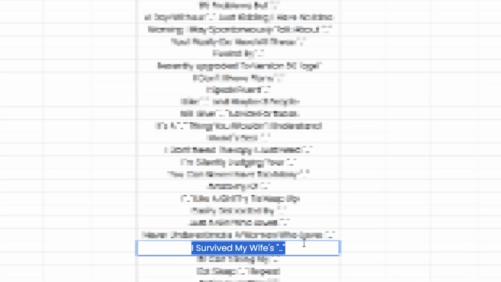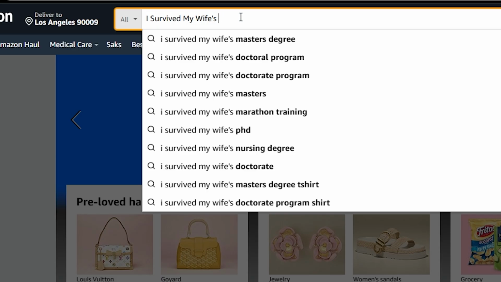For example, taking another scalable phrase like "I survived my..." here in the Amazon search bar, you can see the niches master's degree and doctoral degree. You could pretty much use the same layout of the design and the font for both niches. But for this niche, marathon training, you're going to have to change things up since it's not the same target audience, because the master's and doctoral degree are for graduation. The second one is for marathon, two different niches.